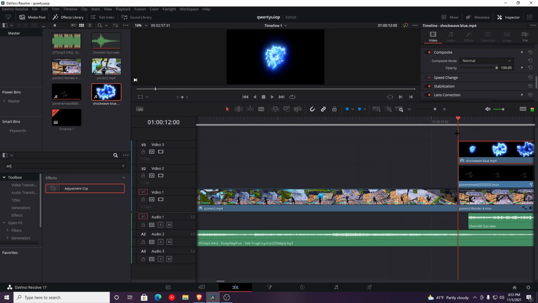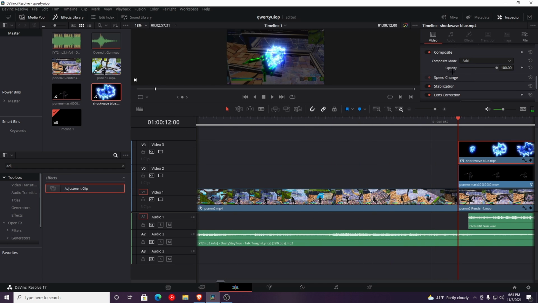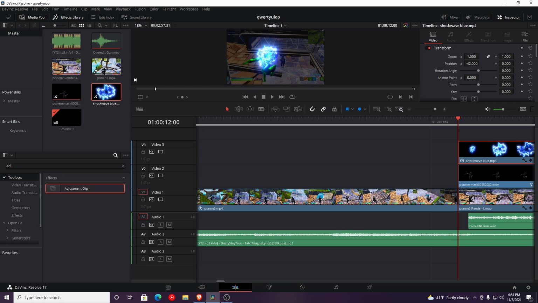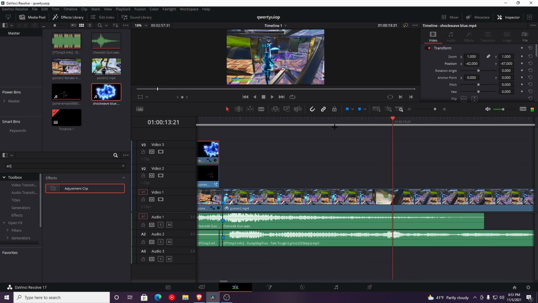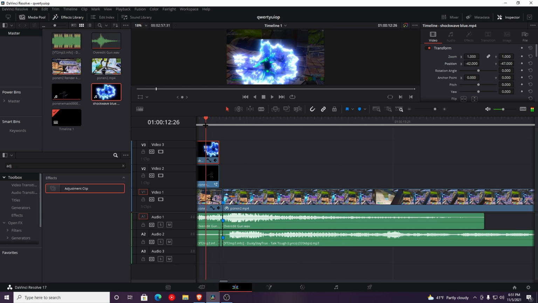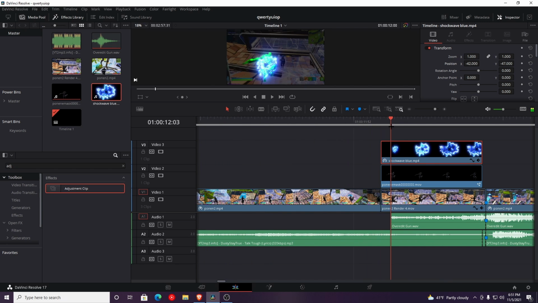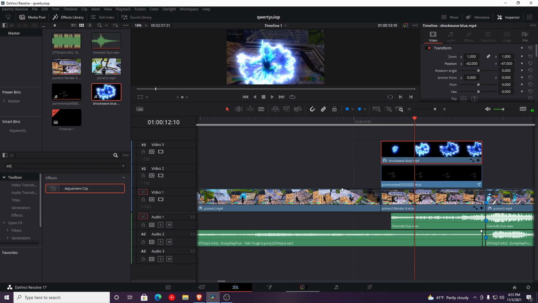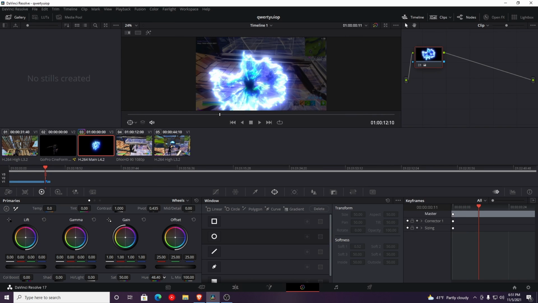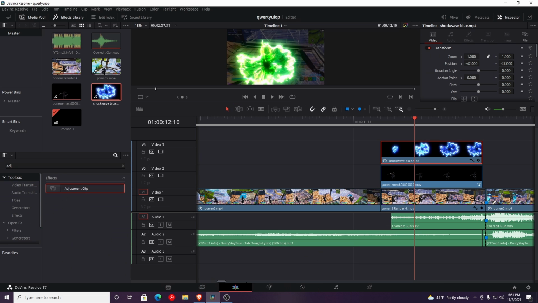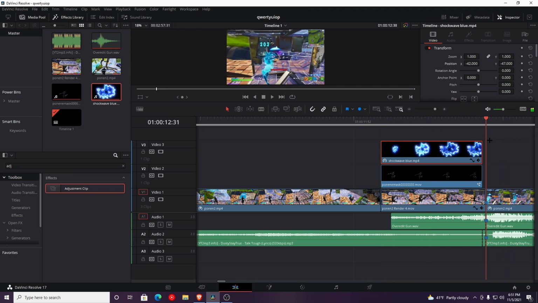So it will cover the character, so you gotta change composite mode to add, and then go up to the top here and position it so it's right on the character's back. And then, when you're done with that, go to the color tab and change the hue to match the color you did. So that should look good. And that's pretty much it for the glow itself.